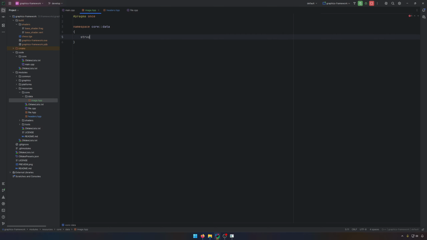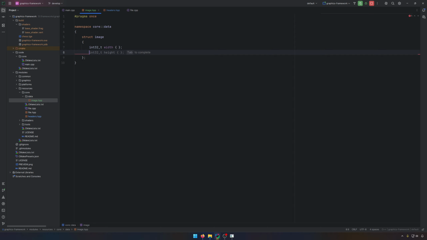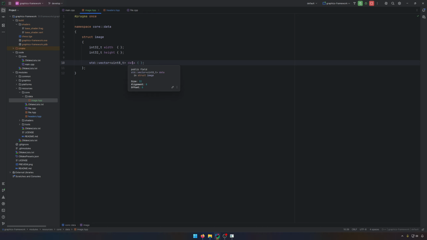And what I will have is a simple struct image, which will have an int32 type as width. Of course, the AI already knows what I want to do with height, and I will have some vector of unsigned char. Why? Because the pixels in an image go from 0 to 255, so we want to have that range. Okay, we have our image.